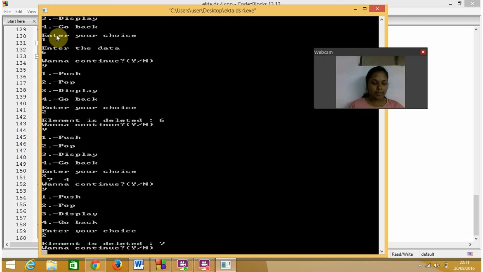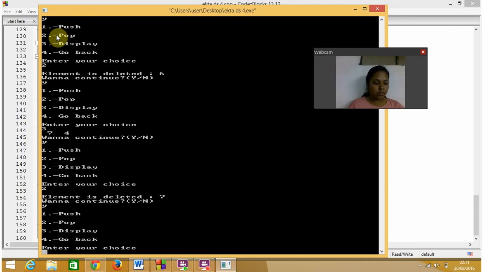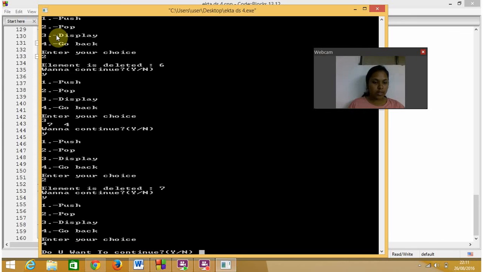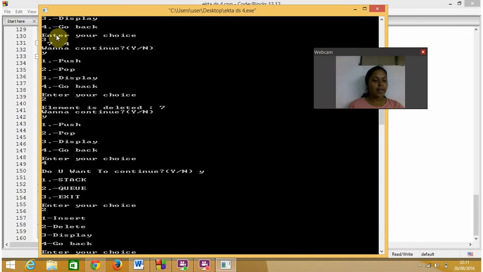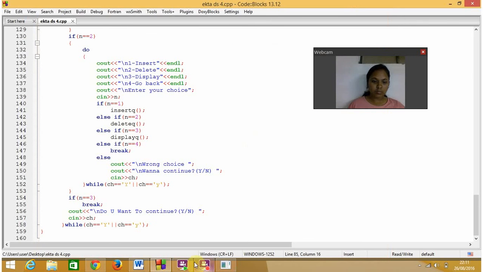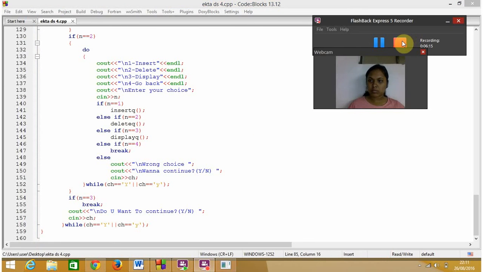Then again it is deleting. Then for going back to the queue, I use the 4th option, and it is showing the menu for queue. So again I will insert the data, and it will delete and display. So my program is successfully compiled and executed. Thank you.